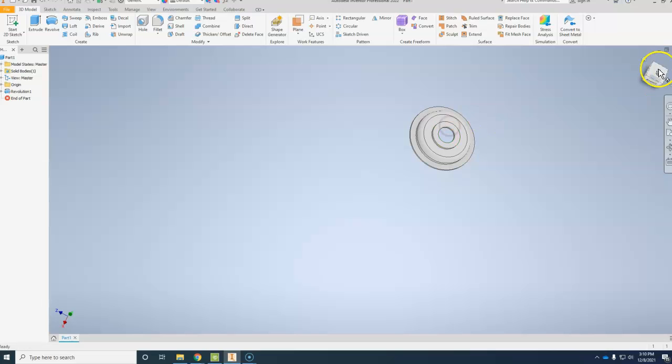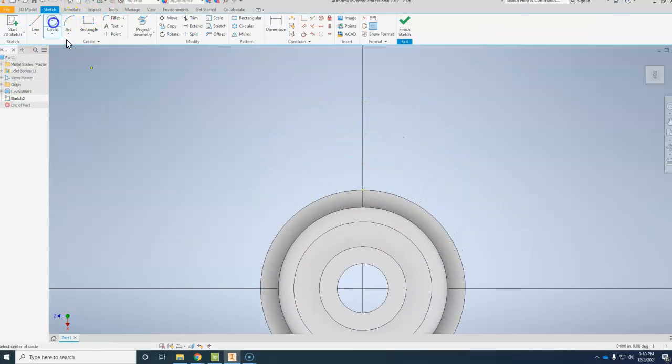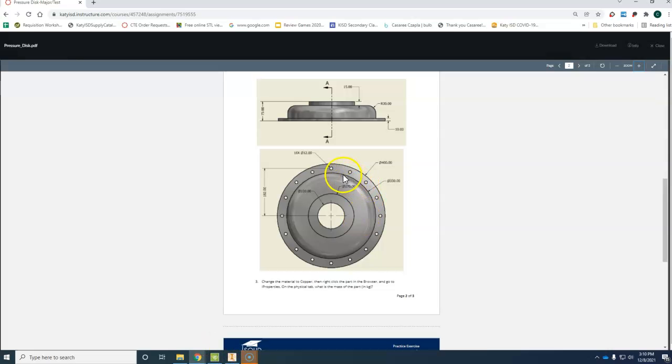And now the next thing, we're going to go to the top. We're going to start a 2D sketch right here in this top circle. And we're going to draw a circle. There. And we're going to say it's 12, because that's the size it says it is. So let me show you where we're drawing this from. These are these circles. 16 and 12.